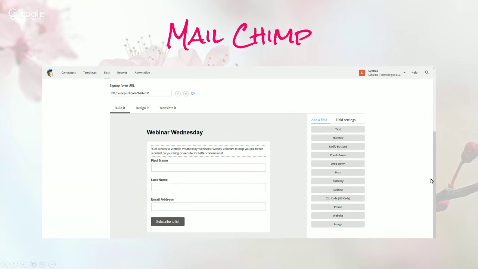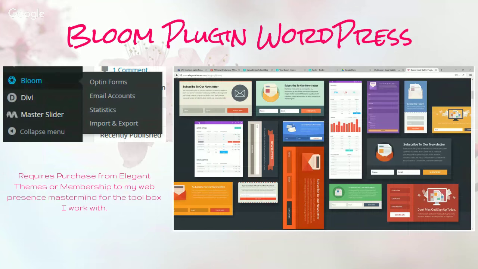So the free plugin, or not free plugin, that I use is called Bloom, and it's for WordPress. This one requires a purchase from Elegant Themes, or if you're a member in my Web Presence Mastermind or in my web design course, you get my toolbox that I work with, which includes updates for this, so it's always secure. You don't want to have unupdated websites. Make sure you're keeping on top of that.